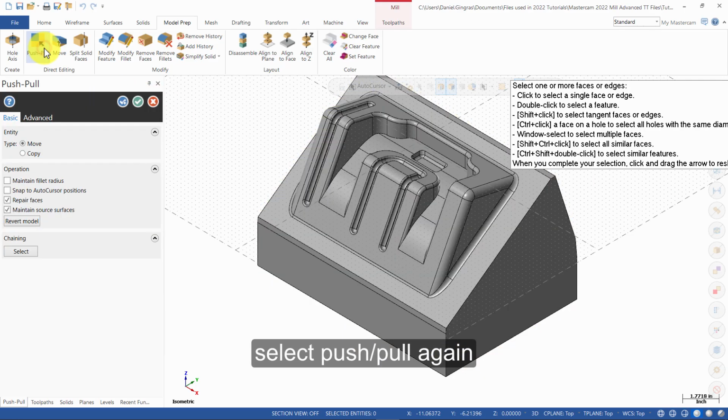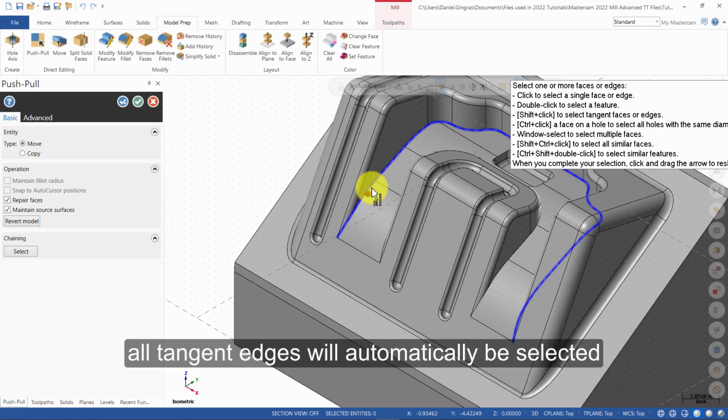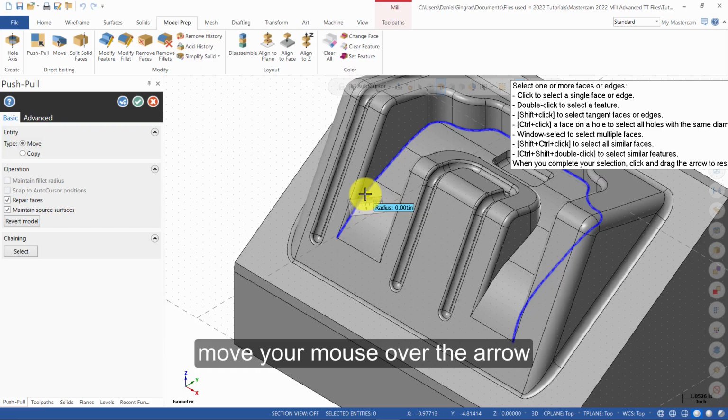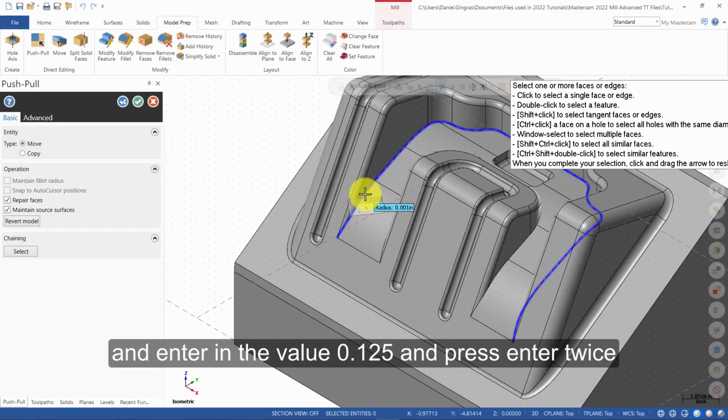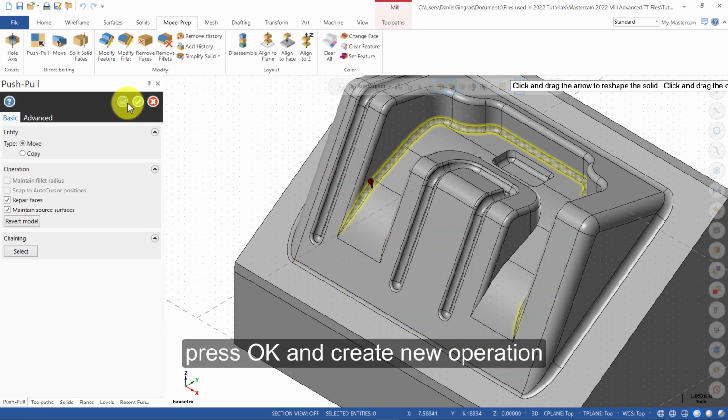Select Push-Pull again. Zoom in, hold Shift on your keyboard and select this edge. All tangent edges will automatically be selected. Move your mouse over the arrow so that the ruler appears and enter in the value 0.125 and press Enter twice. Press OK and create new operation.